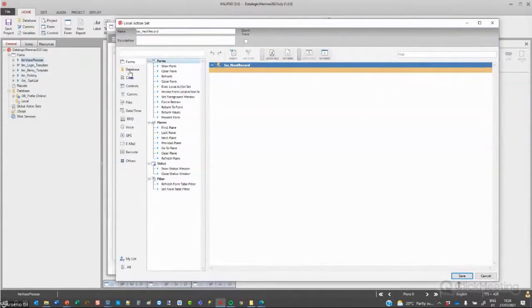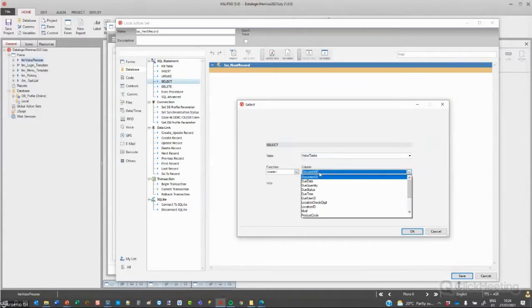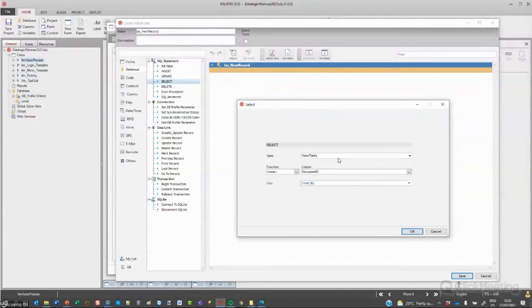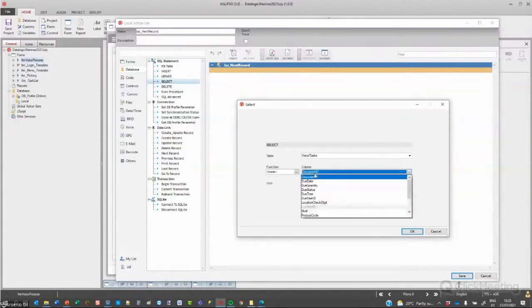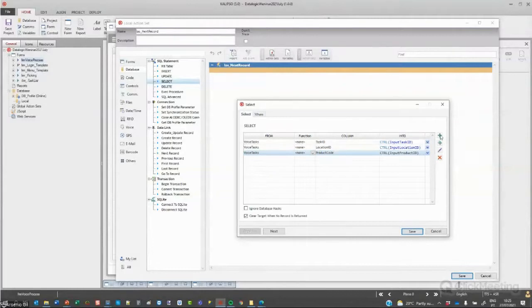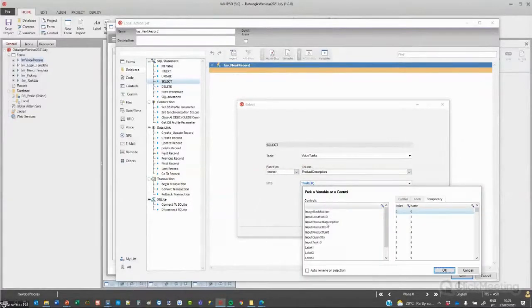For that, let's go to database, select. Select from table voice tasks. Let's put the task ID on the fields here. I want to return the location ID, put this on input location ID. I want to return the product code, put it on input product ID. It can be input or labels or whatever you want. Put the product description on the field product description inputs.